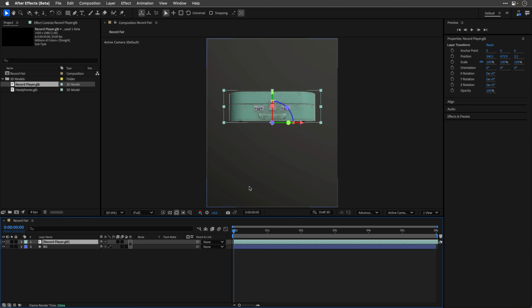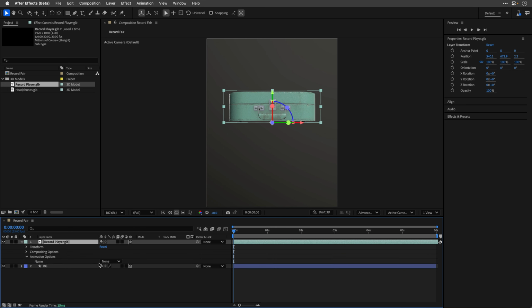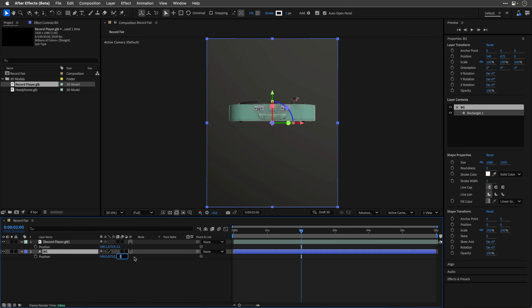Now, I actually animated this model in Cinema 4D and then exported it as a GLB object, or a 3D model with the animation embedded inside. I'll show you the Cinema 4D process later, but for now, I'll just enable the animation track under the animation options and then place the model in the composition.